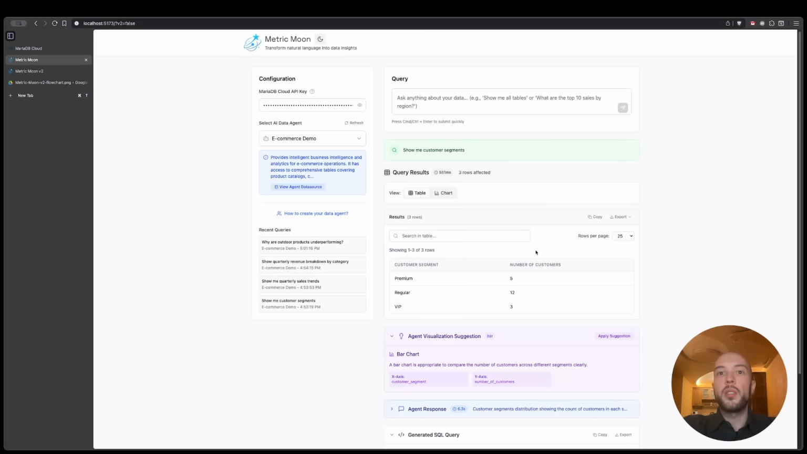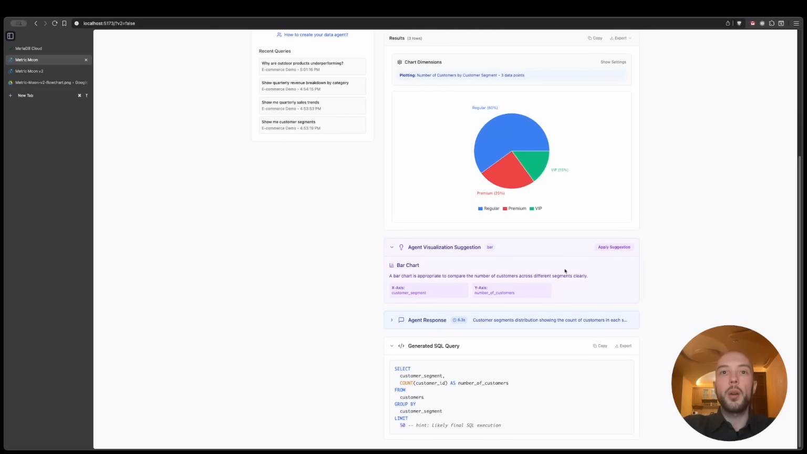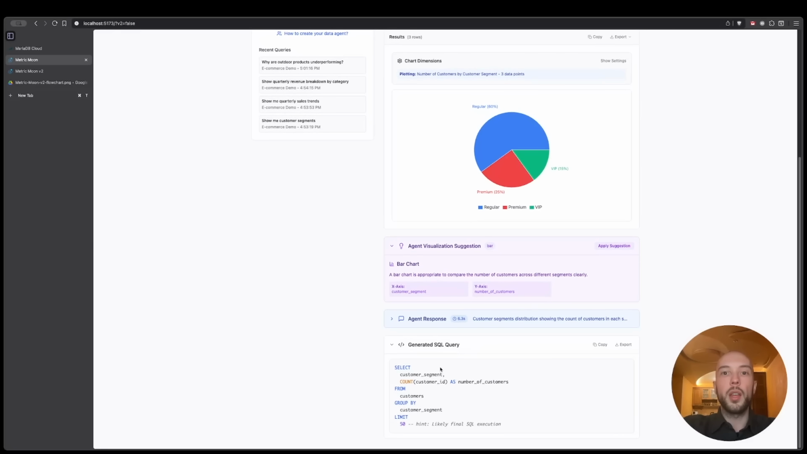I can see this as a table that I can sort if I want to, or maybe as a pie chart perhaps. So now I can scroll down and see, oh yeah, this is what the agent suggested as visualization, its response, and then the generated SQL that was ultimately executed and the results displayed right here.